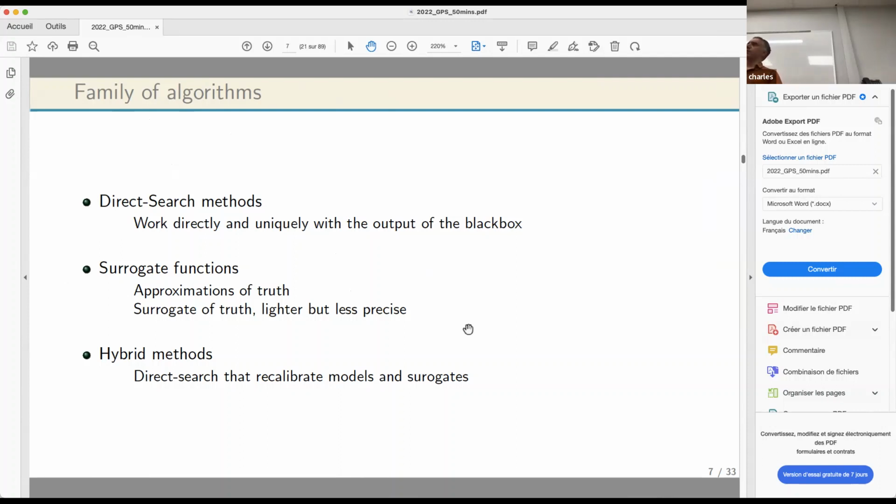What type of algorithms can we use for that? There's not a ton of them. There are some direct search methods. These direct search methods work directly and uniquely with the output of the black box. So we feed x and it returns f of x. That's it. So direct search is direct in that sense.